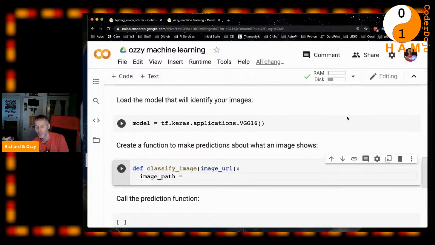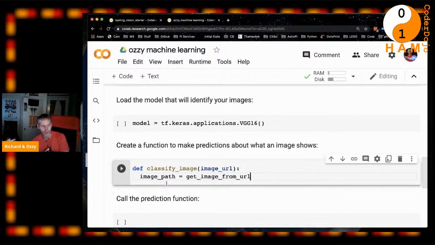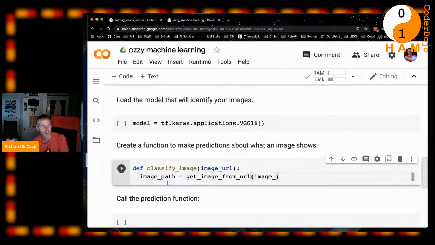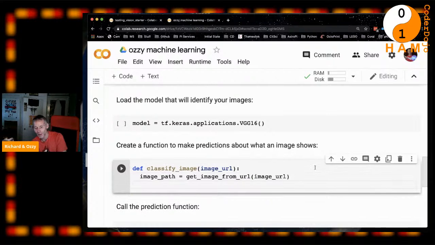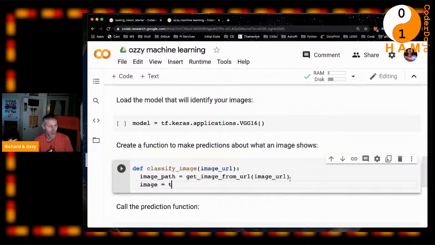So we're then going to use that function that we saw earlier that downloads an image from the web that was pre-written for us. So we'll call that get underscore image. You can see Colab's already let you autocomplete it, so you can just click rather than type, which is amazing. And we're going to pass it in that parameter, the image URL. That's going to load that into a variable called image path.